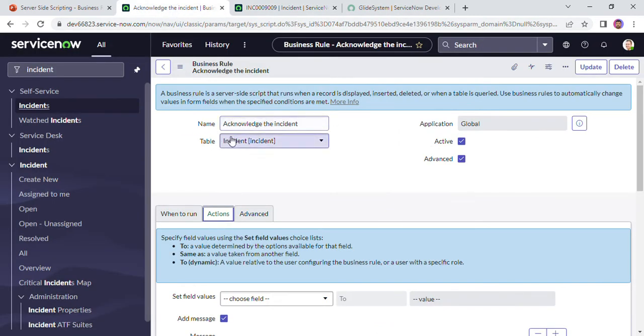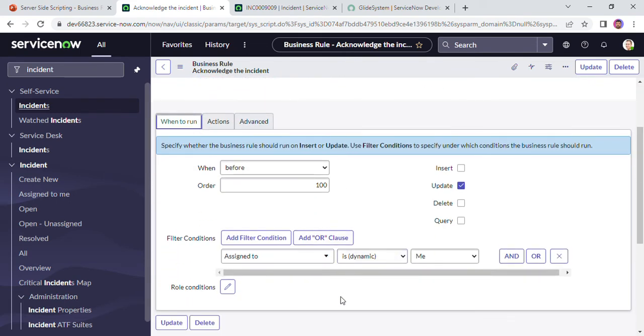So I created a business rule with the name Acknowledge the incident, and I have selected the table as incident. For the when to run condition, I have chosen when type as before, and update as one of the database interactions, and order as 100. Filter condition, role condition. I have not added any roles.